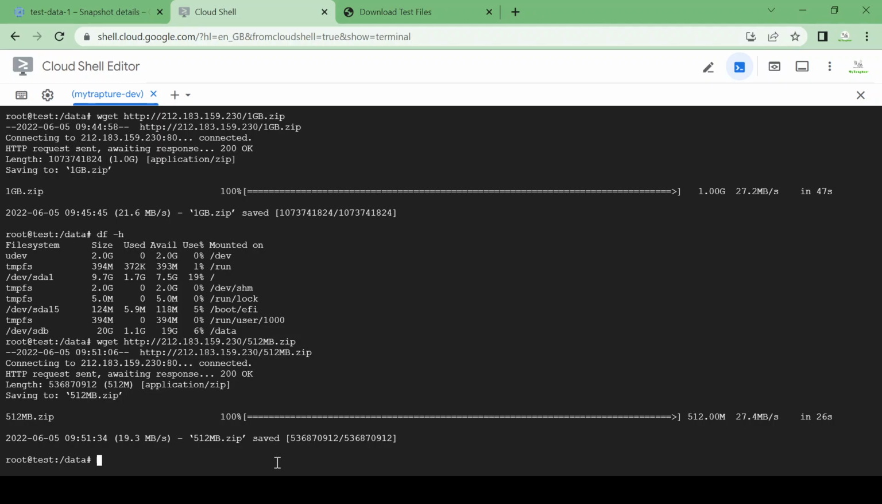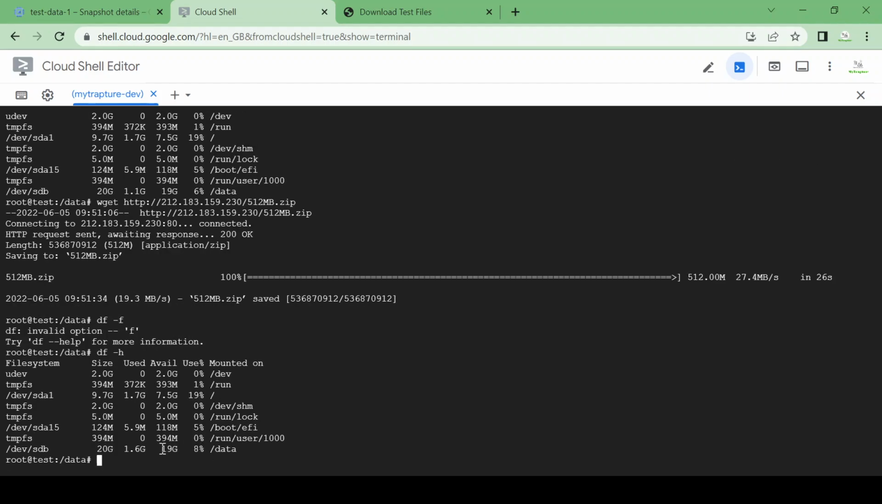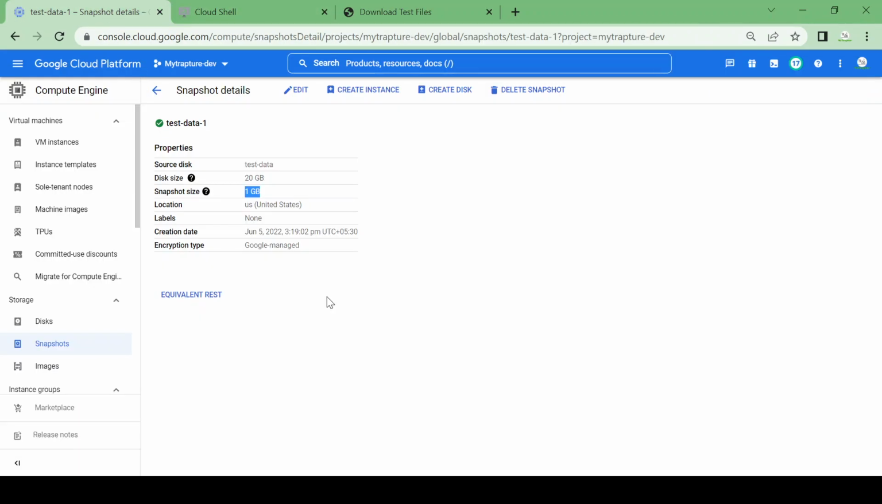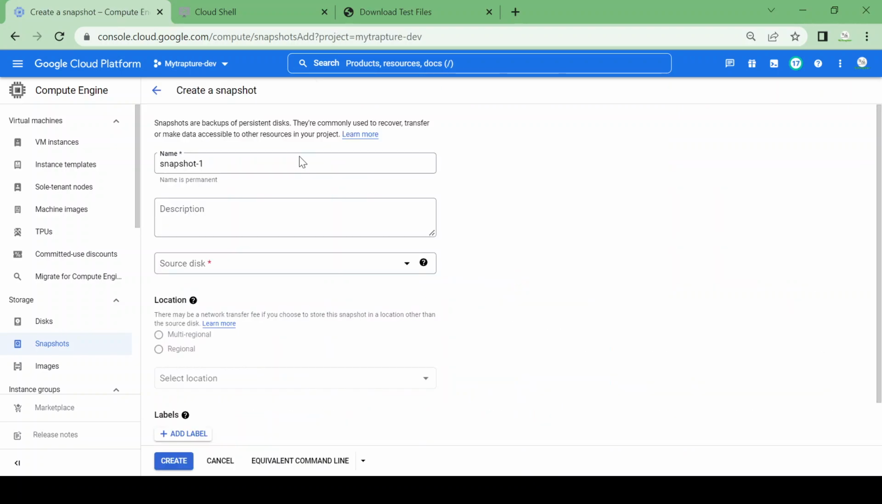Okay, so let's check the file system size again. Okay, now here you could see used is 1.6 GB. So I will take the snapshot again. Earlier the disk size was 1 GB and the snapshot size was also 1 GB. Now the disk size is 1.6 GB. We'll take a snapshot and see what the snapshot size will be again. So I'll create a snapshot again.